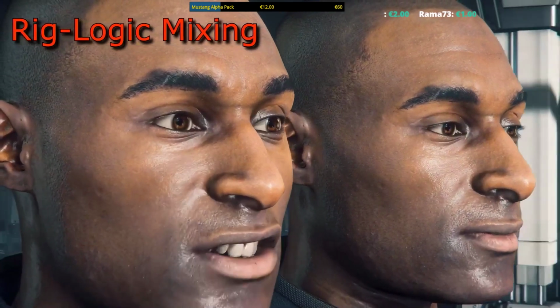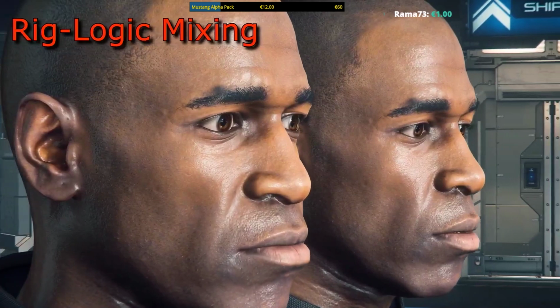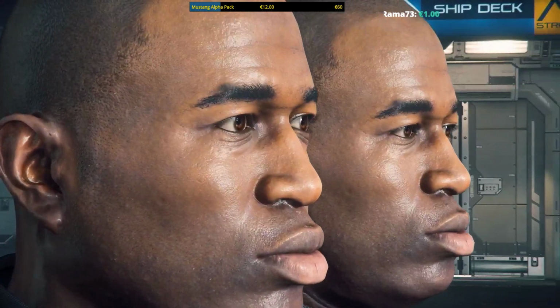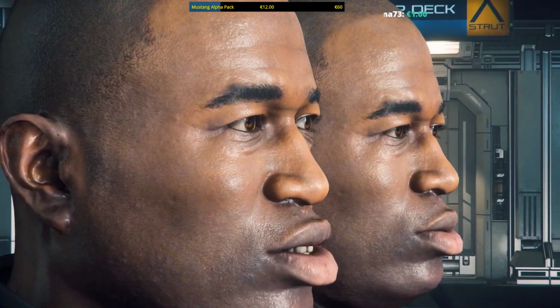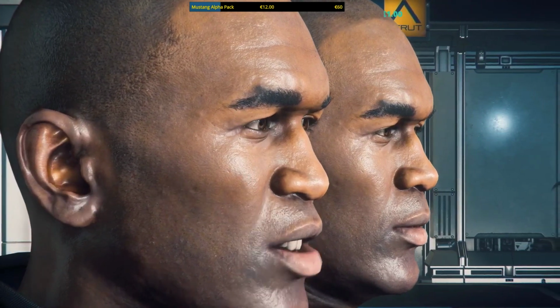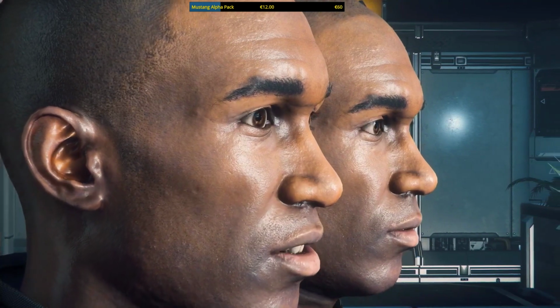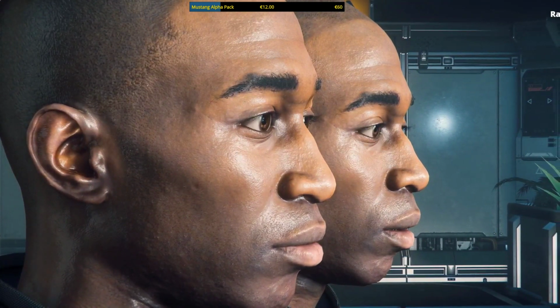And for gene splicing, we need to mix the logical data of all these different rigs together, or the facial animations will not work. So here you can see I'm morphing between all these different heads while an animation is playing. And it doesn't matter how much the face is changing. The rig logic will always make sure you get the correct expression.